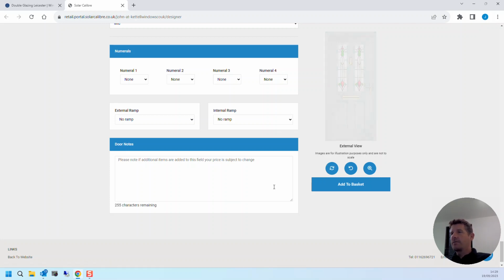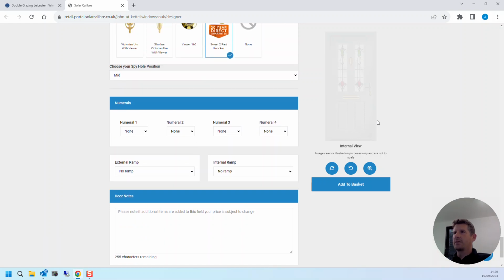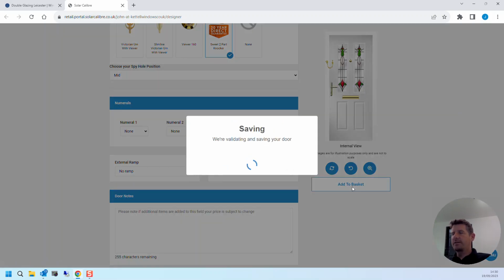You can flip it if you want, and then you can see the inside rather than the external view. A few seconds, and it should flip round. There we go. Internal view shows the spy hole, the security chain. It's obviously white inside. So when you've done all that, you're ready to add it to your basket.